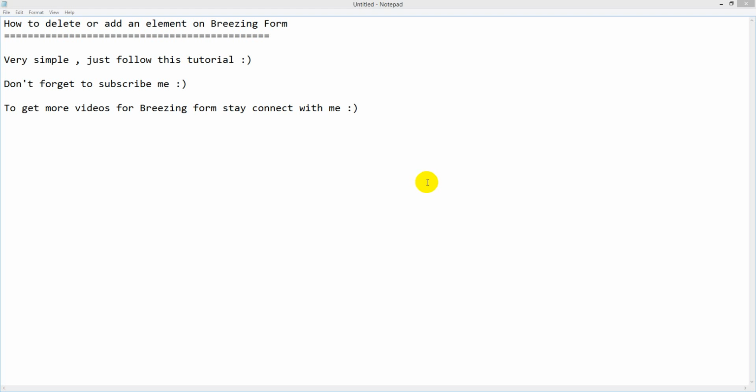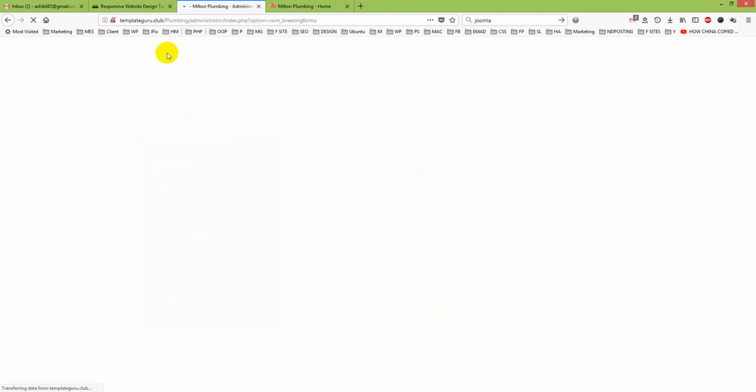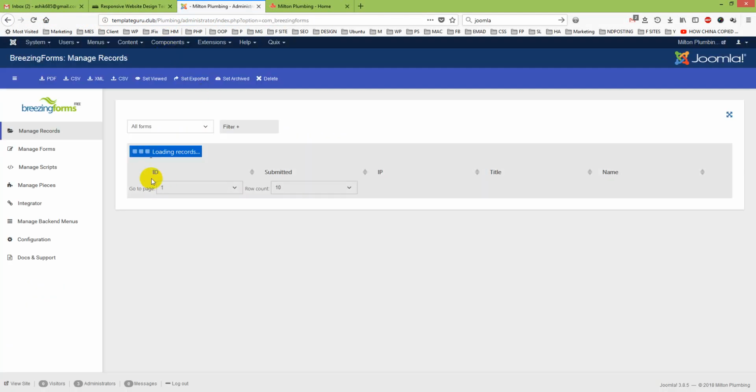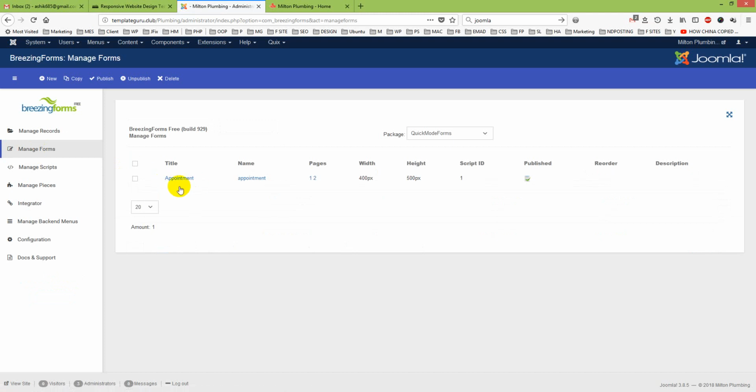Today I will show you another tutorial, and this tutorial is about how to delete or add an element on Breezing Form, and this is very simple. You just open up your Breezing Form component. Here I am. Then I will go for manage forms, this one. Though my form name is appointment, so I will click on it.